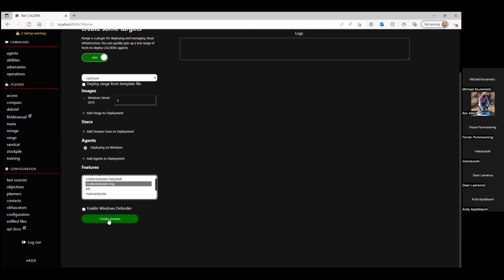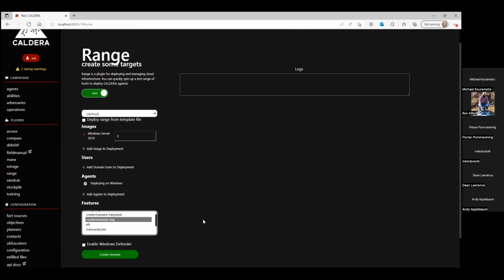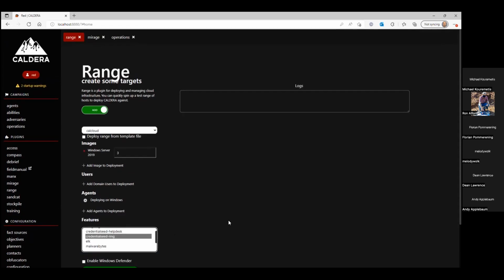And if you click that, when you go down to create domain, Range will handle the creation of all those users and the planting of all those credentials for the testing purposes. So it really makes setting up that environment super easy to do for an experiment.